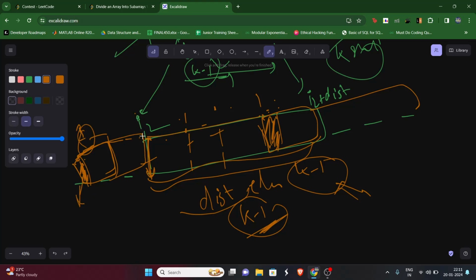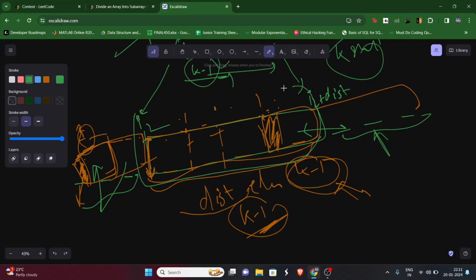So let's say in this range, or out of this element, if we have to select k minus 1 elements, what we are saying is that all these elements on the left will become part of this first subarray, and all the elements on the right will become part of the last subarray, whatever will be selected. So in a nutshell, our requirement is that out of these dist elements we have to select k minus 1 elements, such that the sum of those k minus 1 elements is minimum.